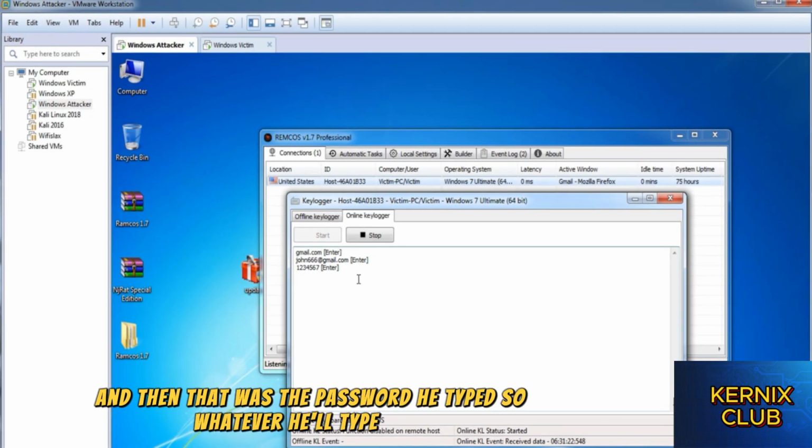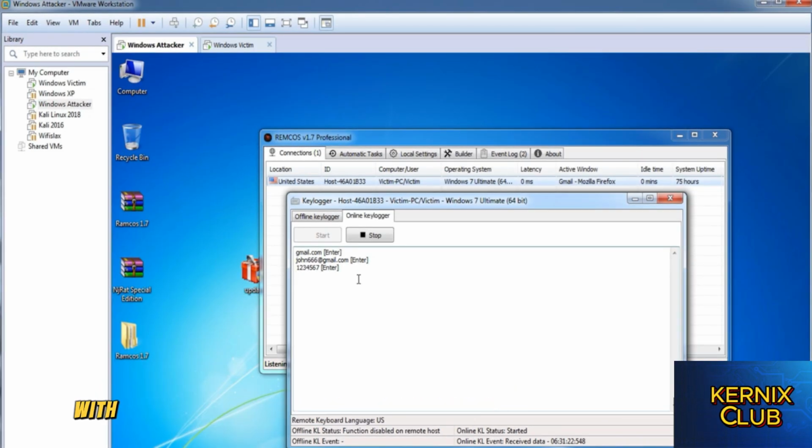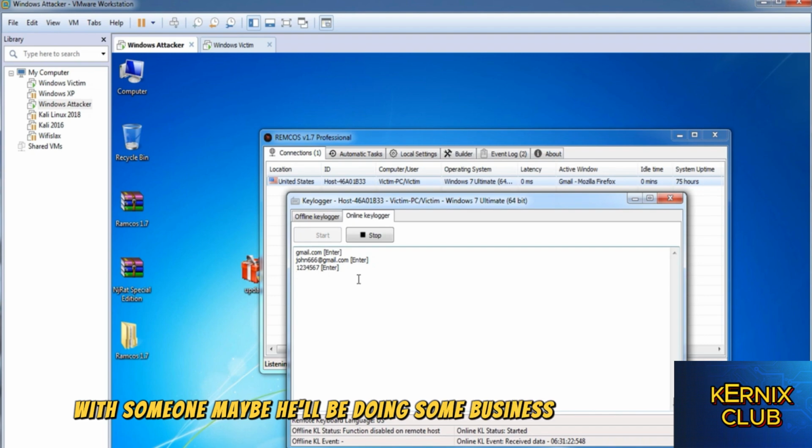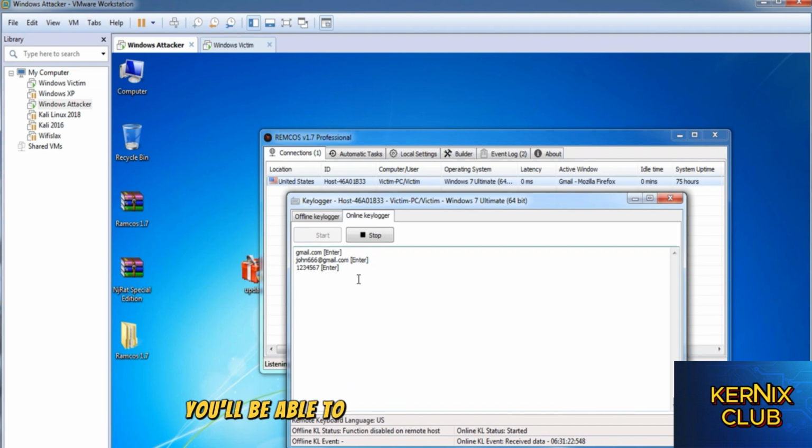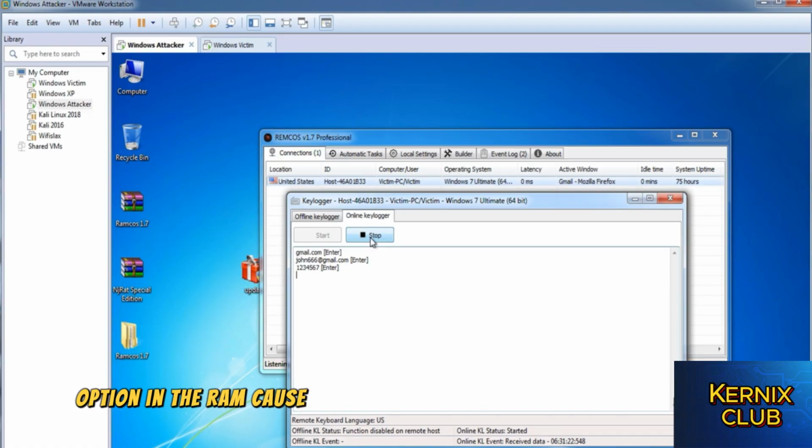So whatever he'll type more in the future, maybe he'll be chatting with someone, maybe he'll be doing some business transaction, or he'll be doing some business check, everything you'll be able to read here. So keylogger is actually, I think, the best option in the Ramcos through which you'll be able to grasp perfect things like credit cards and the bank audits. So I stop it and let's close.